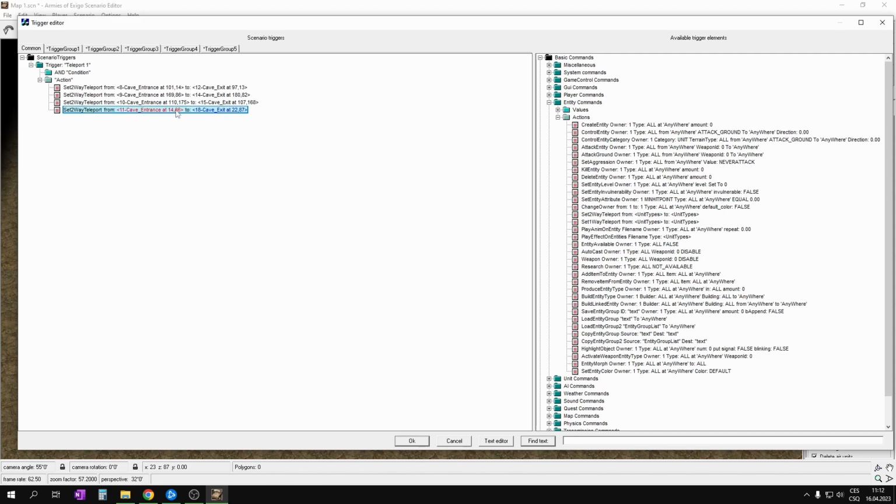You should see different numbers on each line here, because of course you don't want to have two entrances teleport you to the same exit. Definitely you want different numbers here. That will make sure that you have it set up properly. So that's excellent.